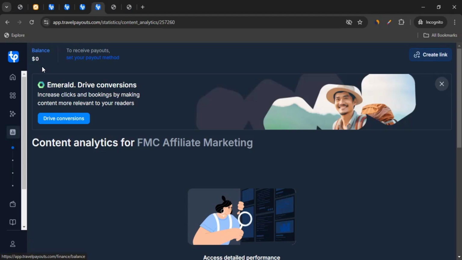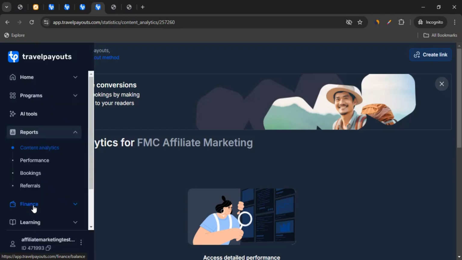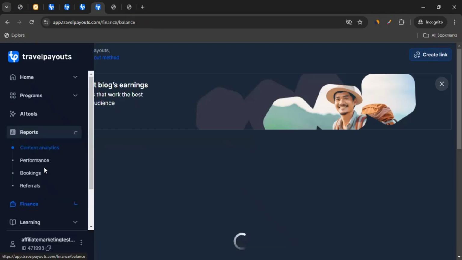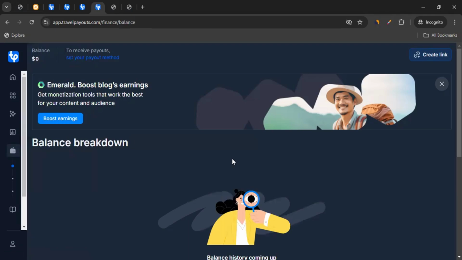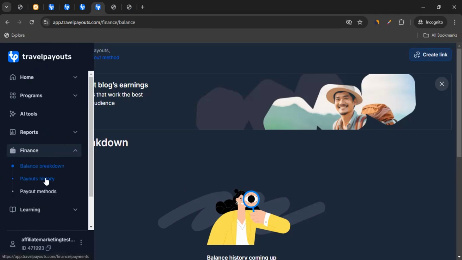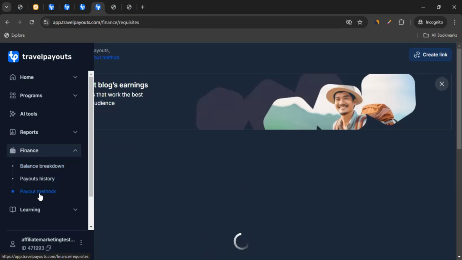And if you want to see the breakdown of it, simply click on finance. And over here, click on balance breakdown. It will show you the balance breakdown of your accumulated commission that you can expect Travelpayouts to send to you. Now, all the commission that Travelpayouts sends to you, you will see in payout history. Now, how do you set up your payment method? There's a way Travelpayouts can issue commission to you, correct? So for that, you can go to payout methods.